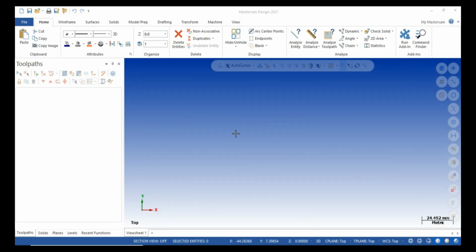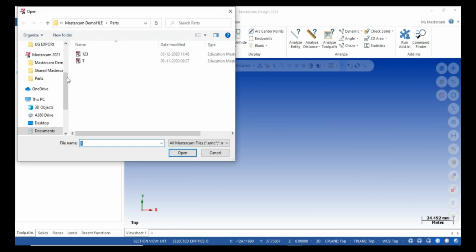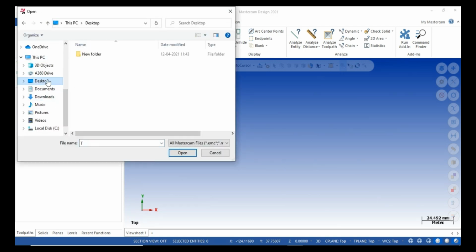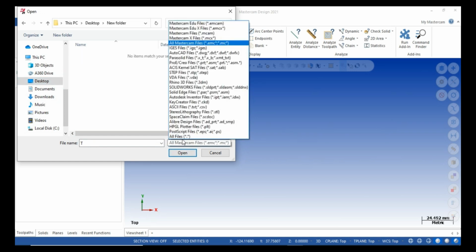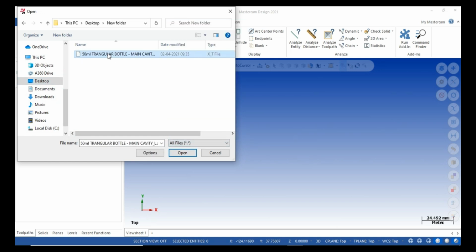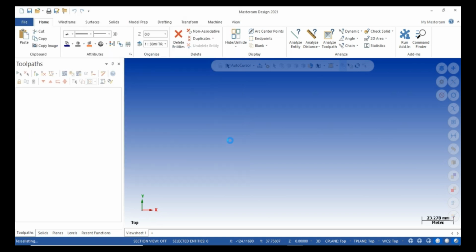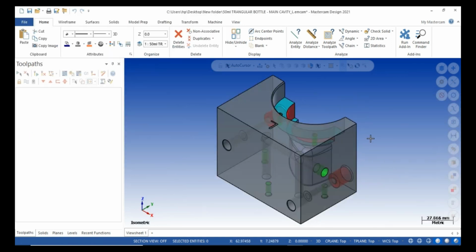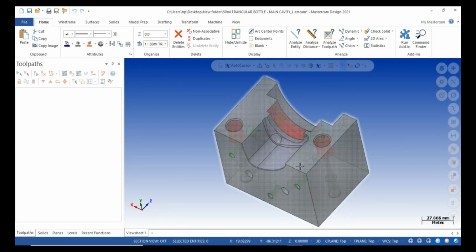Today we are going to make a VMC program for blow molds. First I am going to open a blow mold 3D model. You can see here on my screen there is a cavity for the blow mold.